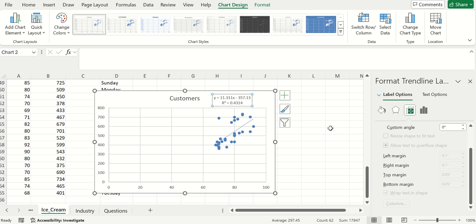All right, here is the new equation. It says that the number of customers that we have is a function of 11.3 times the temperature outside minus 357. That means for every 1 degree Fahrenheit that the temperature goes up, I should expect 11.3 more customers. Now, again, it's a mathematical model. Excel will do this for you all the time. Your job is to go through and say, does this model make sense? That's where the R squared comes in.